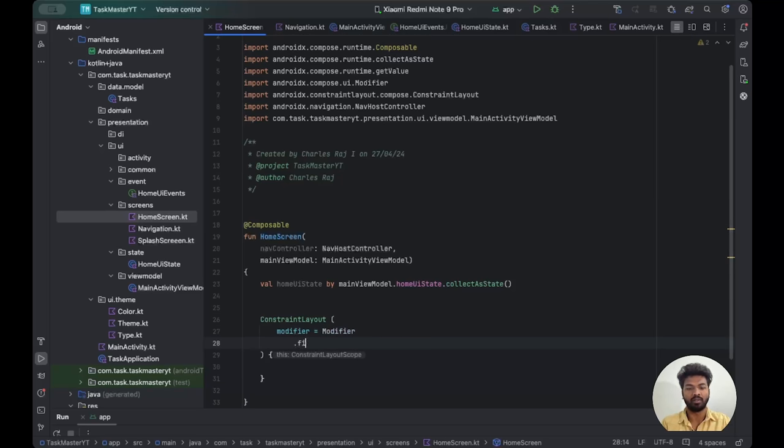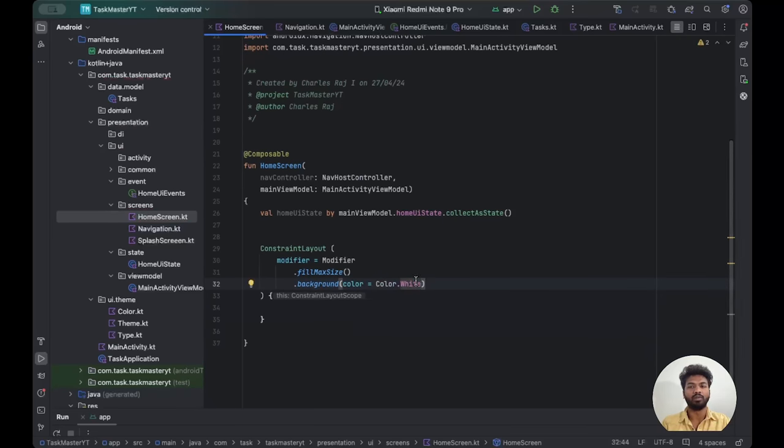Modifier dot fill max size, background is white. Okay, background is white, I think. Once the background is done, I'll just add the constraints. So we have a toolbar, so we'll add a toolbar constraint. Then we have a logo box. So I'll add a logo box constraint and my docs text, my task lazy column.